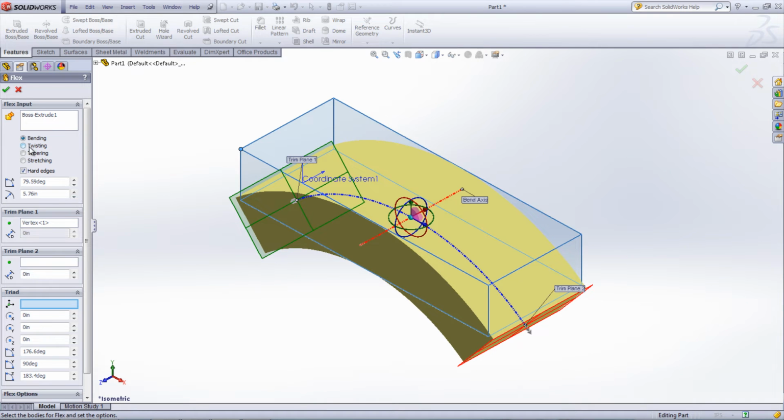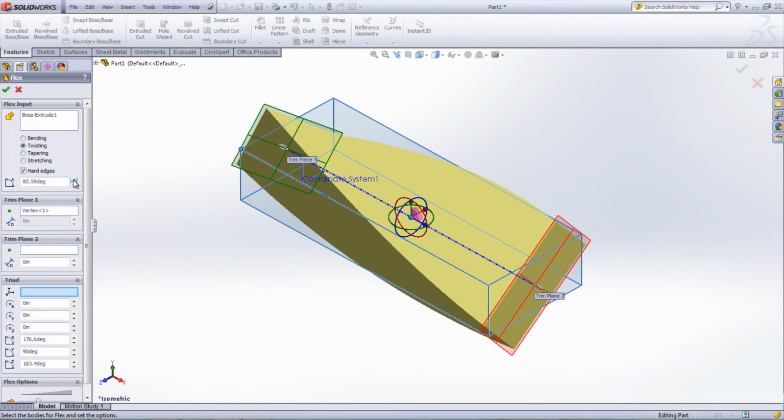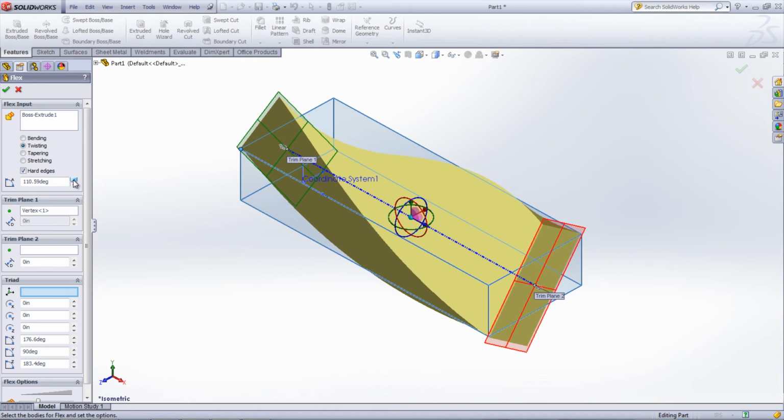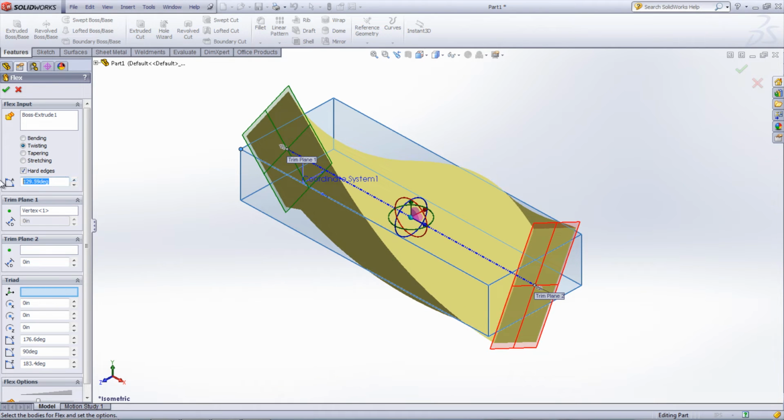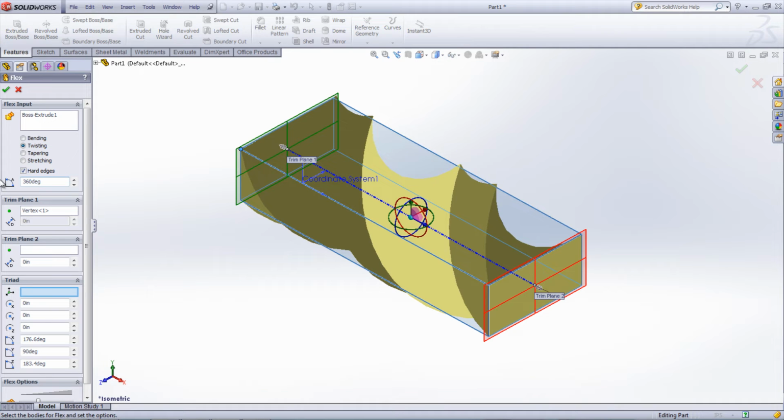The twisting flex type will twist the model between the two trim planes. The angle can be set, which determines the number of twists. 360 degrees equals one complete twist. The triad is the location for the center of the twist.